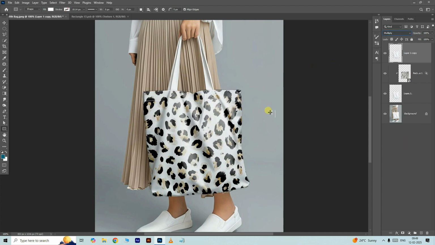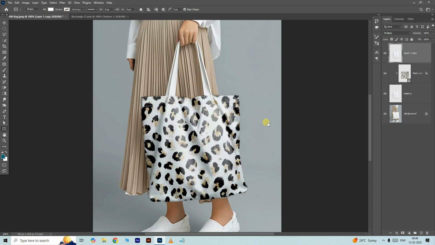Let's see the final result. Now we can replace any texture or design here.